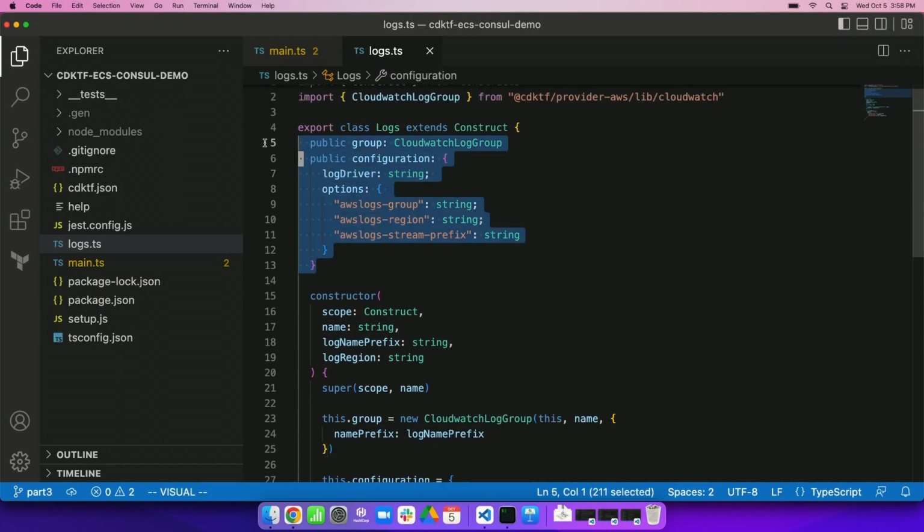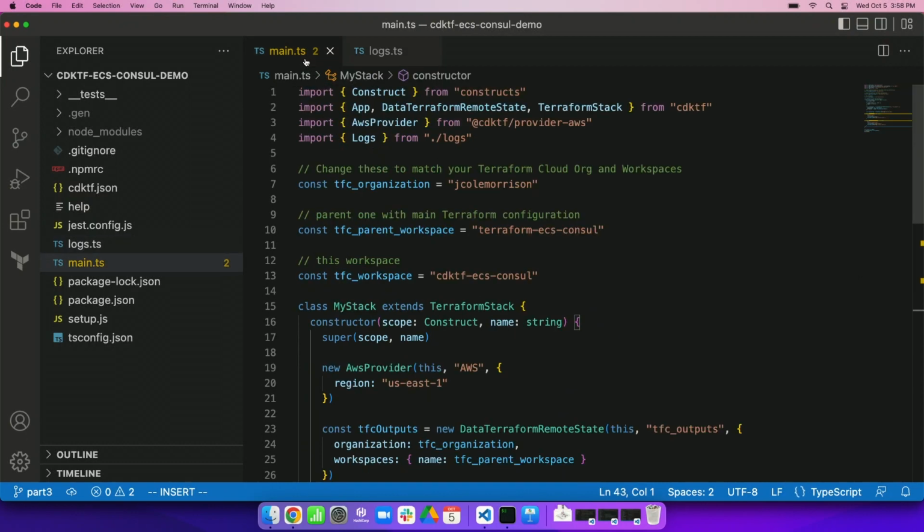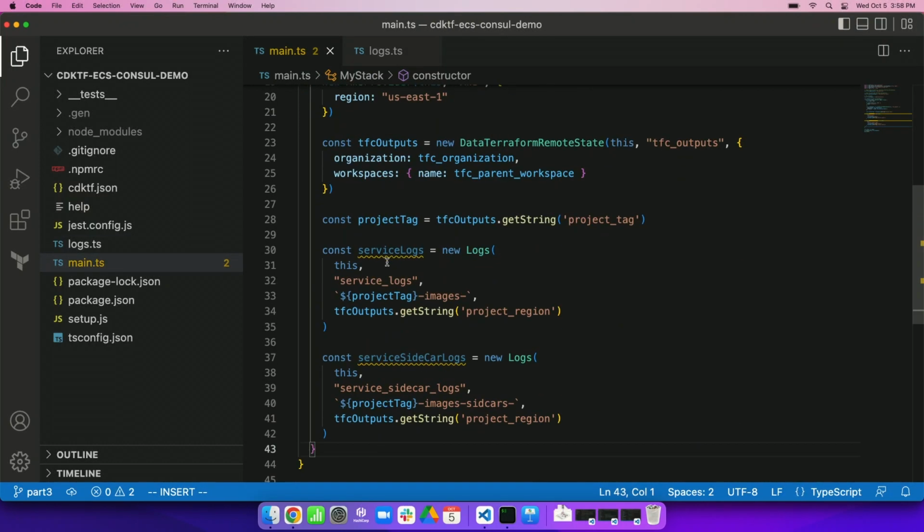This stuff up here is just type safety through TypeScript, giving us a nice interface into this class. So that's all we're doing here. And if we come back over to our main file, we will see us using this new logs construct to make two different service logs. One for our main service and one for our sidecars. And the sidecars are what Consul requires to get our main application wired up to the Consul service mesh. And then we see us passing those params, one of which is our scope, and also another one of our outputs from our Terraform workspace.